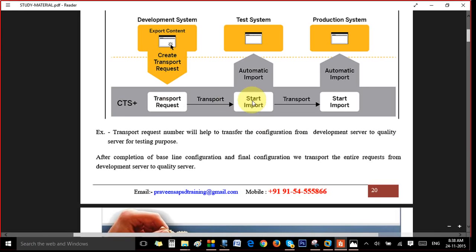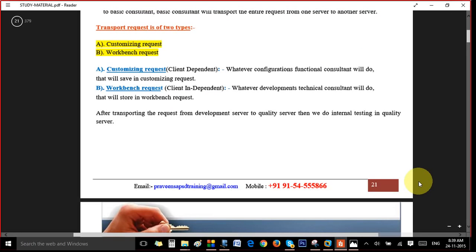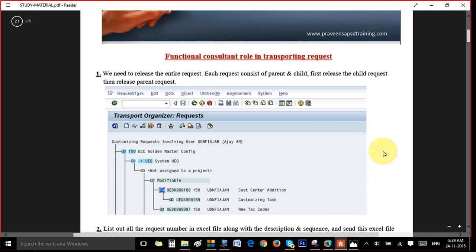Okay, we will be moving requests. After baseline configuration and final configuration, we transport complete configurations from the development server to the test server. This is how the transport request will be. It will have a parent and child. First we need to release the task, then only we can release the main transport request. First we release the child, then the parent.